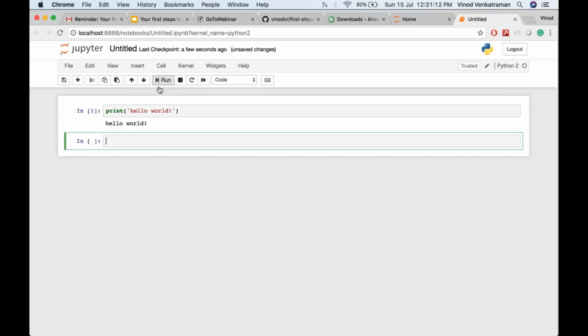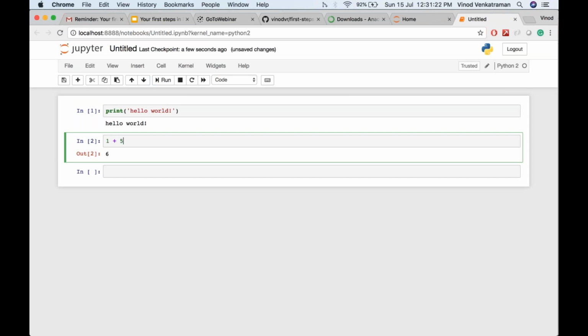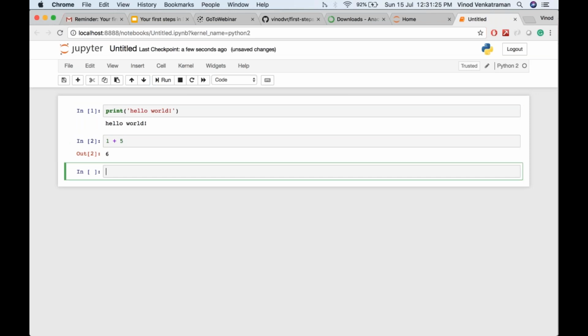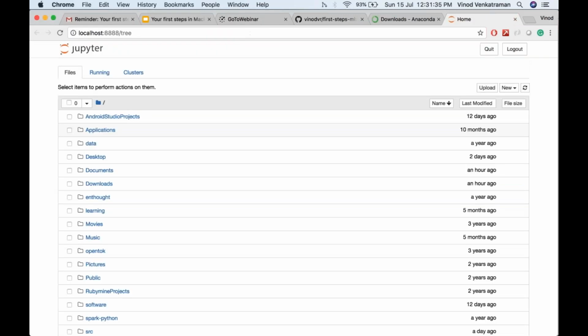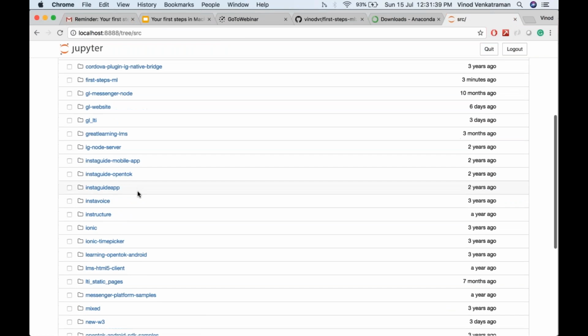And then you can run it. You can write whatever Python code you want, and you can run it. Beautifully, you can incrementally write code, run it, and see its output. So it's an interactive web-based IDE, so to speak, in which you can write code. That's what Jupyter Notebook will give you. Okay, so now let me close this for now.